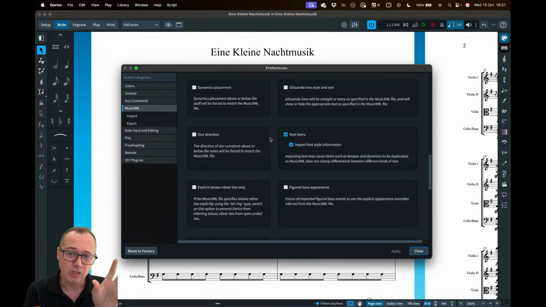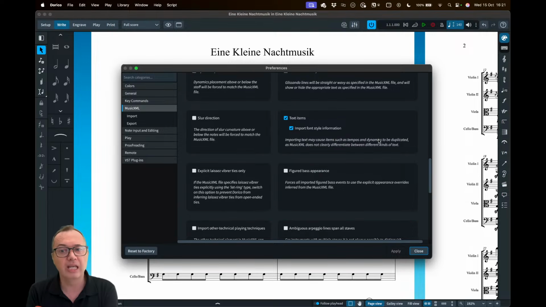Now, the one I do use is text items, because if there's any ambiguity in the file about what something is, then it will get imported as a text item. So, for example, if something like a Cresc text or some other text that it couldn't quite define wasn't properly defined, at least if I tick text items, at the very worst case, I'll get it twice. I'll get it once as the actual item that it is, and Dorico might import it as a text item as well, and then I can simply delete one of them.